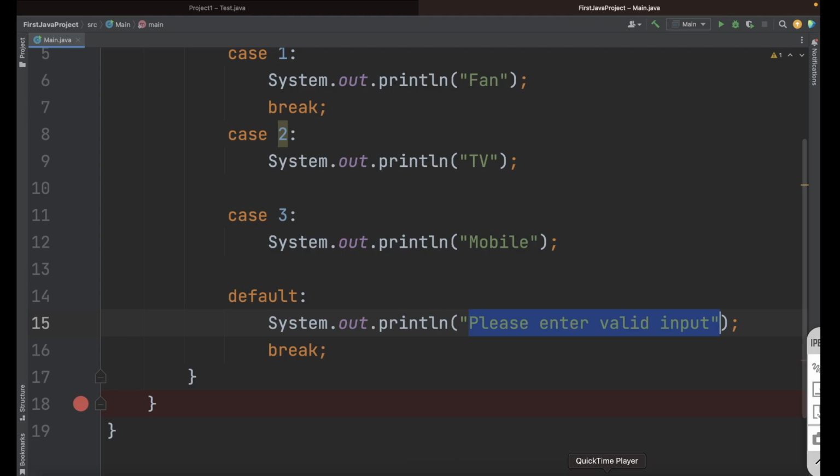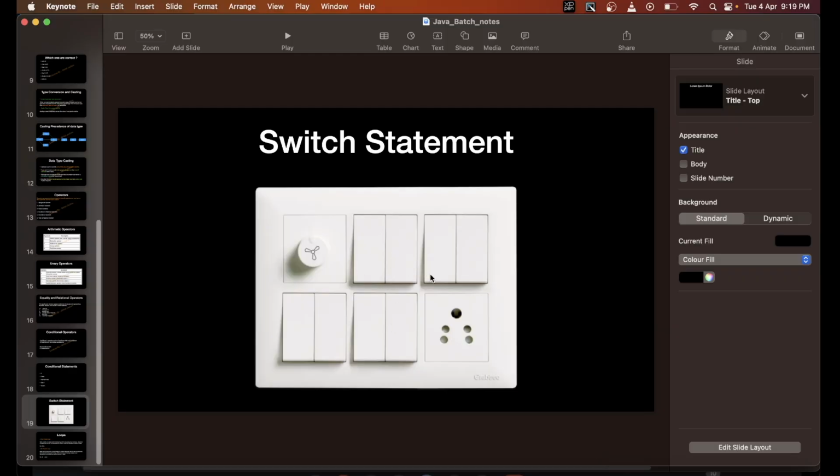Let's suppose if I open this thing, see here, every button is meant for a dedicated task, right? If you are pressing button 1, then it should start only the fan, and it should not start your TV or your mixer or your mobile or your laptop. So you have to give a statement like break, so that it will just perform the dedicated task. Whatever task you have assigned to each option or each button, only that should happen.